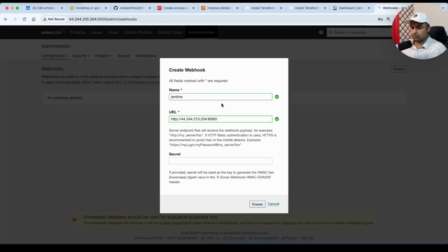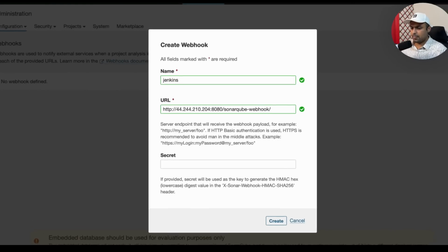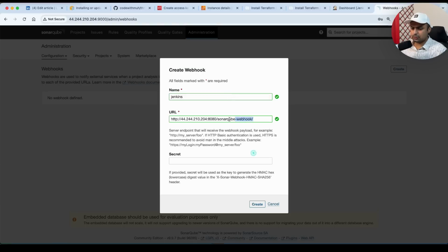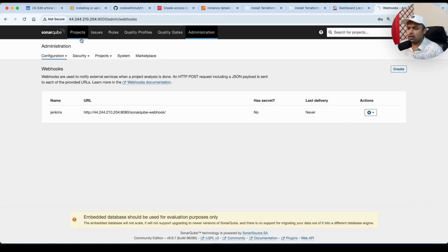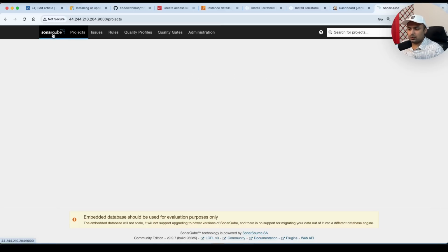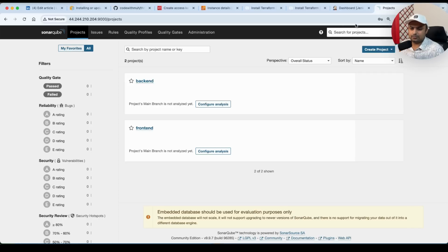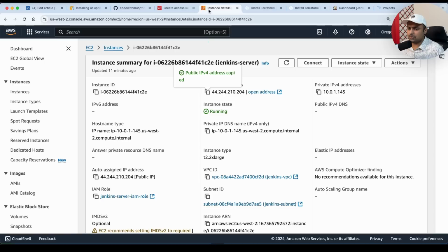and you have to add sonarqube-webhook. Just make sure the spellings, everything is correct. Okay, all good. Just click create. Now we are done with the SonarQube integration. Now I have to go to my AWS console.